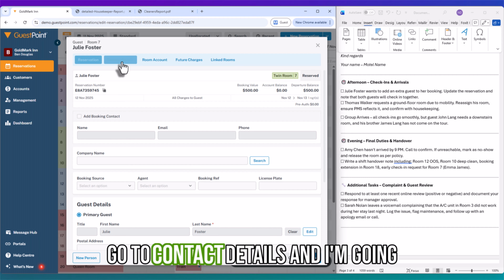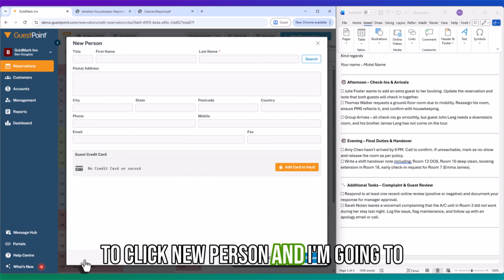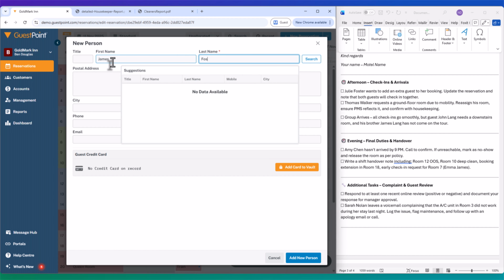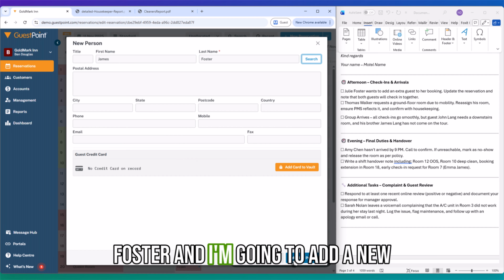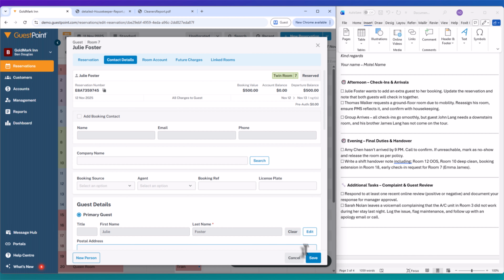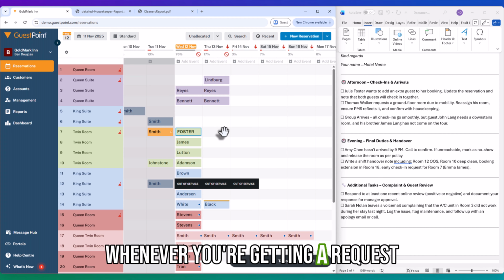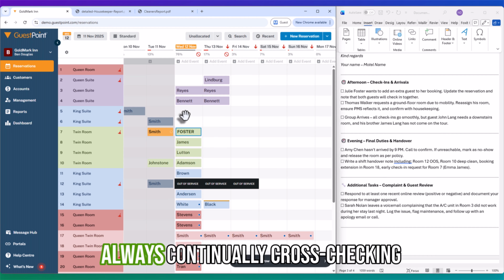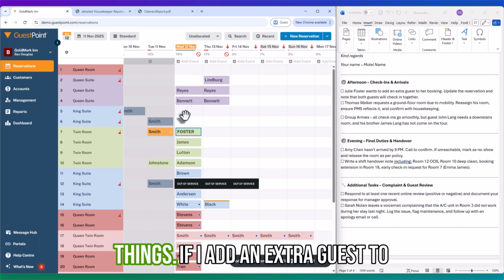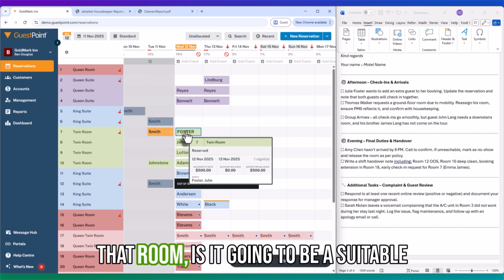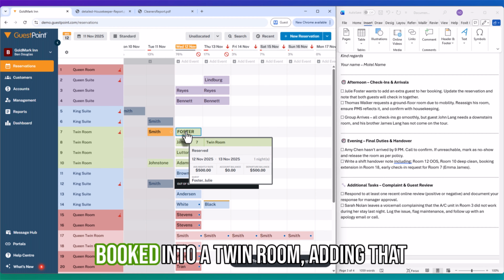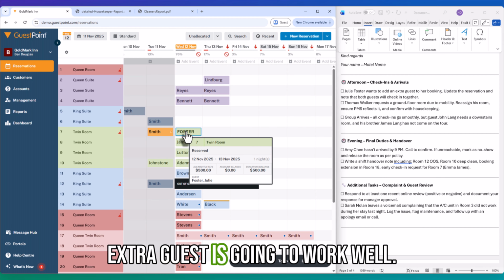I'm then going to go to contact details, click new person, and add in the second guest. This one here is going to be James Foster, and I'm going to add a new person. Whenever you're getting a request for a change in a reservation or you're getting a new booking, you're always continually cross-checking things. If I add an extra guest to that room, is it going to be a suitable room for them still? Because Julie's booked into a twin room, adding that extra guest is going to work well.